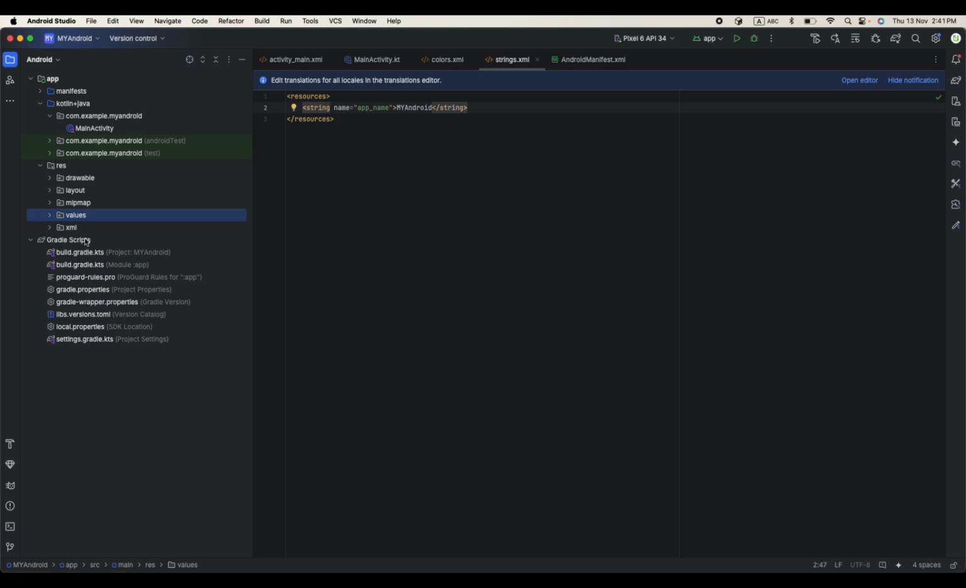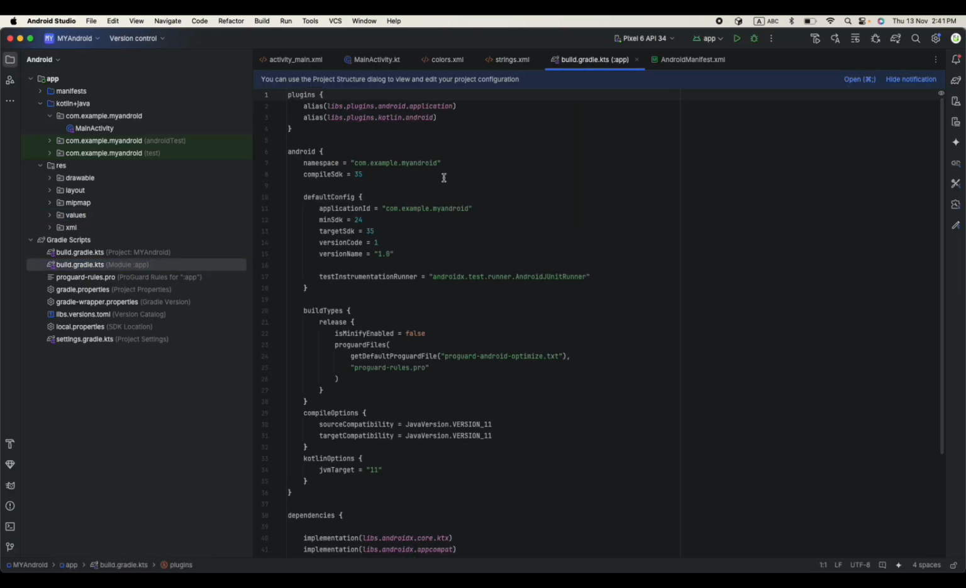So below that, we have the Gradle script. This Gradle is actually the configuration of our application. Currently we are using the Kotlin plugin for our application. This is our package name, which we will be using to build our application and to launch our application on the Google Play Store. So this will be the main rule for that one.